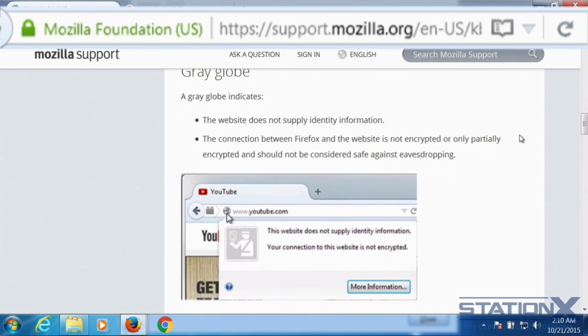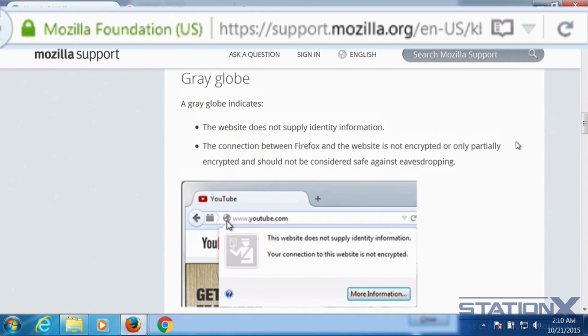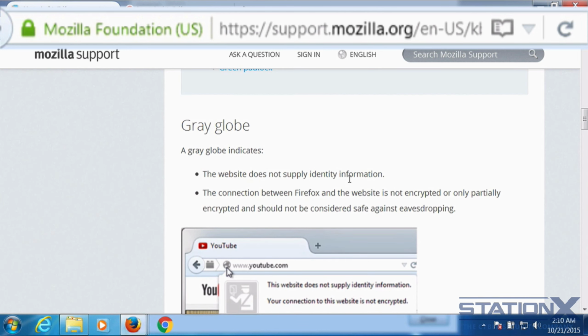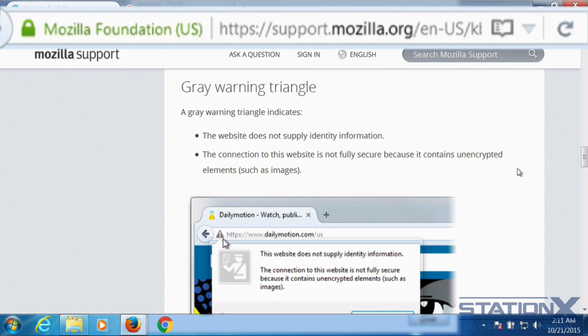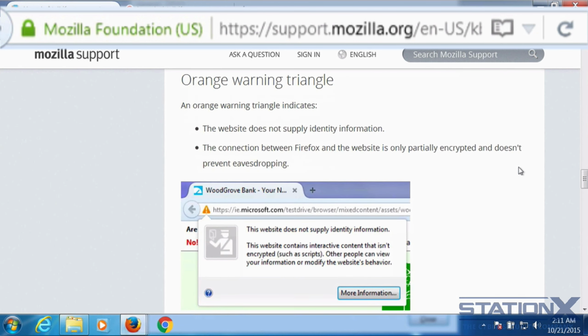particular site. So you can see here the grey globe, so the website does not support identifying information. The connection between Firefox and the website is not encrypted or only partially encrypted and should not be considered safe against eavesdropping. Grey warning triangle. The website does not supply identity information. The connection to this website is not fully secure because it contains unencrypted elements such as images. Orange warning triangle. The website does not supply identifying information. The connection between Firefox and the website is only partially encrypted and doesn't prevent eavesdropping.